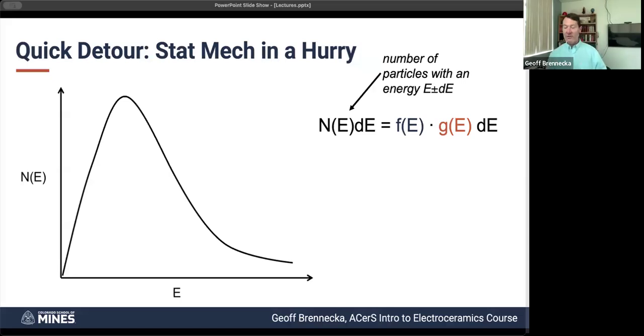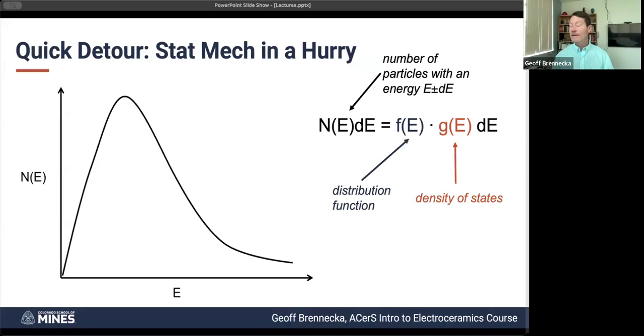All right, so this quick detour into statistical mechanics. If you ever had to take a graduate thermo class, you learned this stuff. Don't worry if you didn't, because we're not going to get into detail, but I want to show you just enough so that you understand where these come from. Don't worry, no homework on doing quantum mechanics calculations or anything like that.